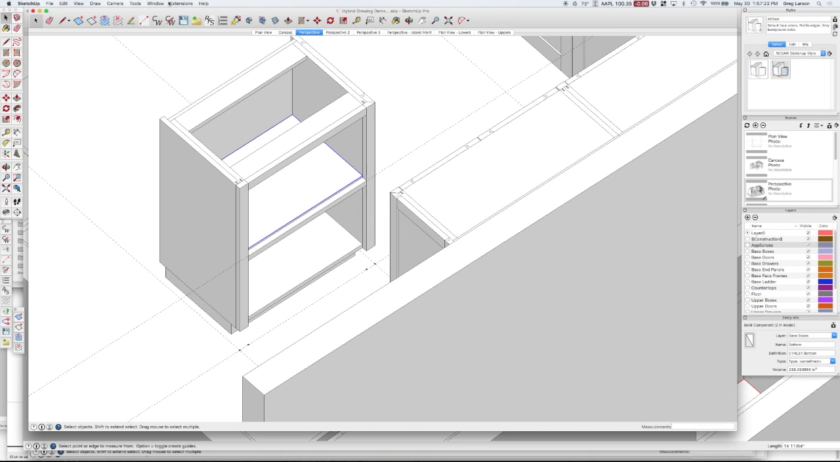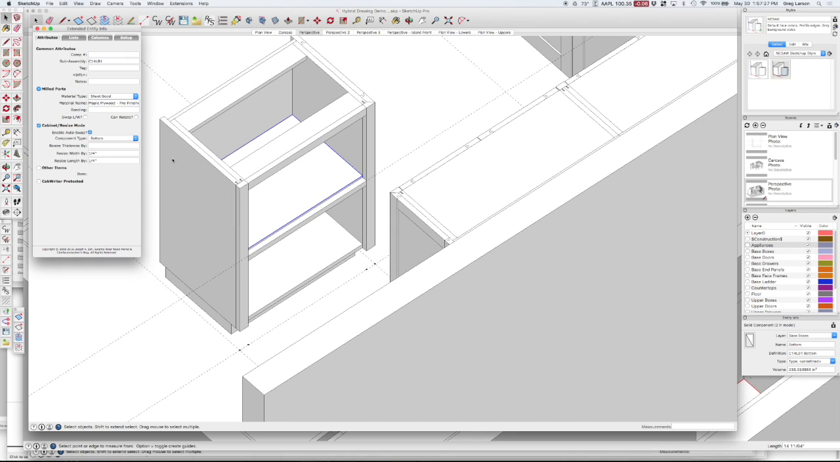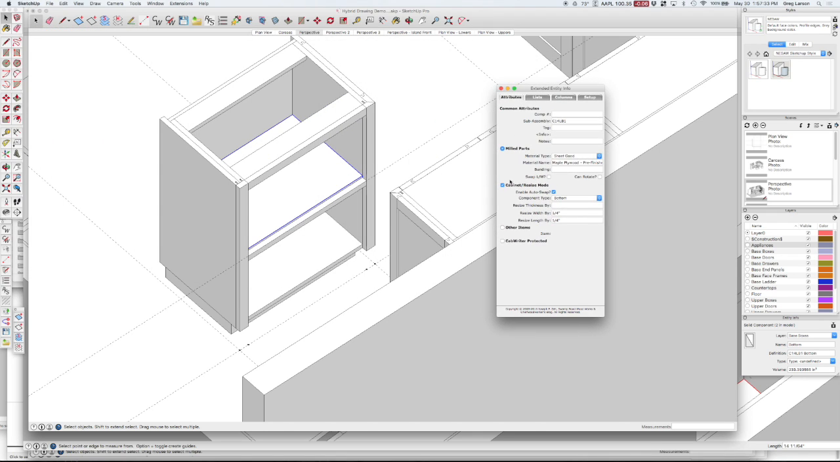Now notice if I open the Extended Entity Info box, it's considered the same as the bottom. So both of these are the same component. So I've got the same information on both of them. However, this one, because I made it unique, has no attributes at all. In a future video, we will show you how to add attributes to this part so that CabWriter knows it exists. Because right now, CabWriter does not know that this component exists, so it won't number it, it won't cut list it, and so on. So we'll deal with that later.